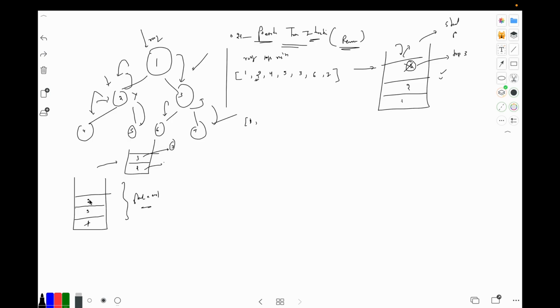Okay, I'll pop this 2 node. I have popped this 2 node. I'll print this value out. Now I'll insert the right node and the left node. So that means I will insert which ones? 5 and 4. Okay, so now I'll pop 4 and I'll print 4.